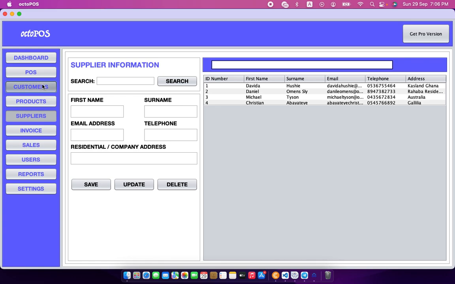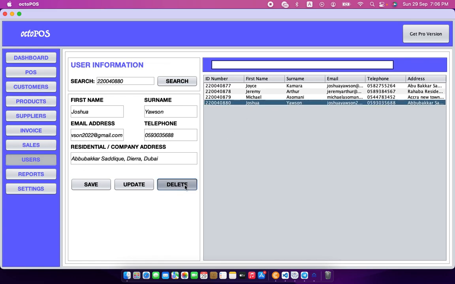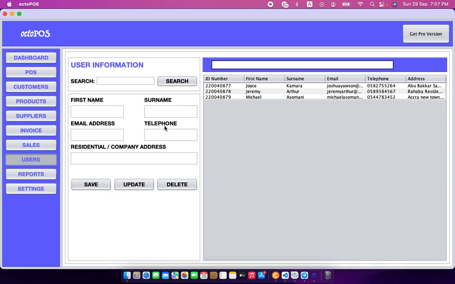Here you can also add users and also delete users and update users. Yes, so that's my name. Let me add it from scratch. That's my name.